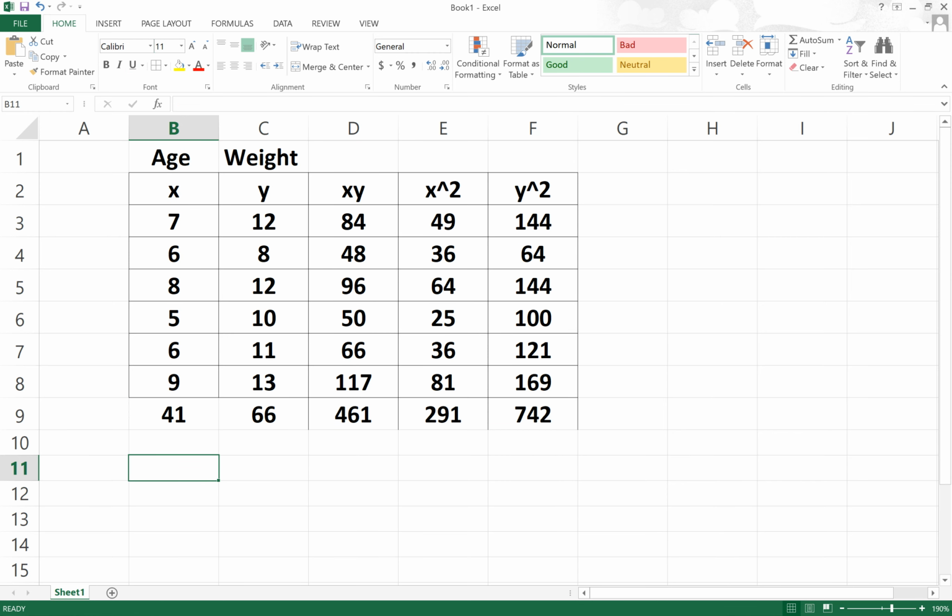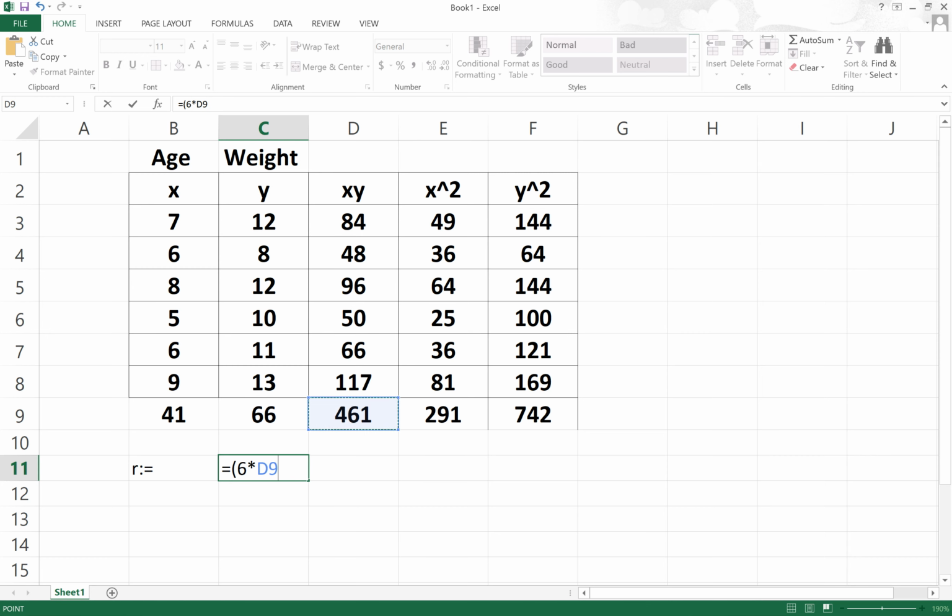Now you apply the formula: n times (n6) times summation of xy (b9) minus summation x (b9) times (c9). And then we take the square root out. Divided by the denominator, you get a square root.